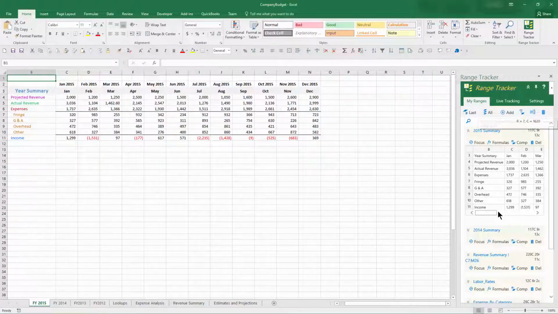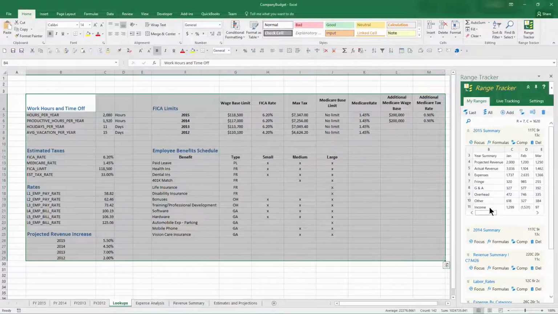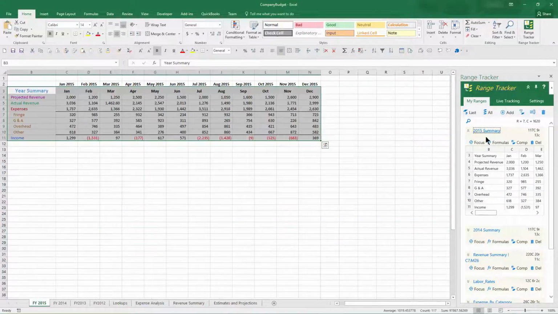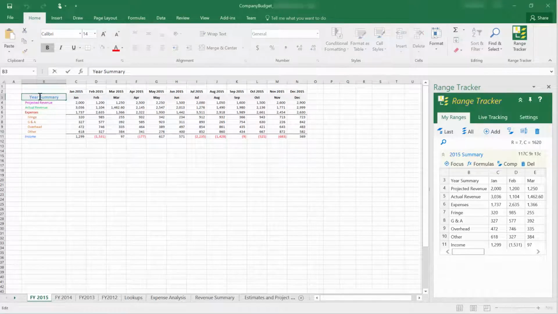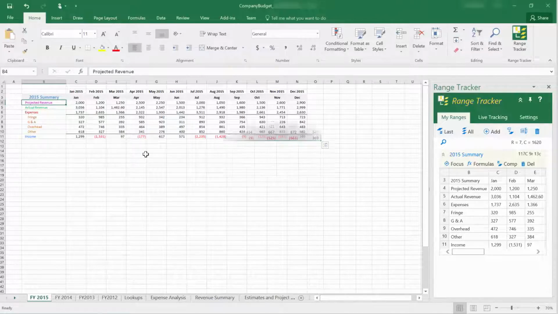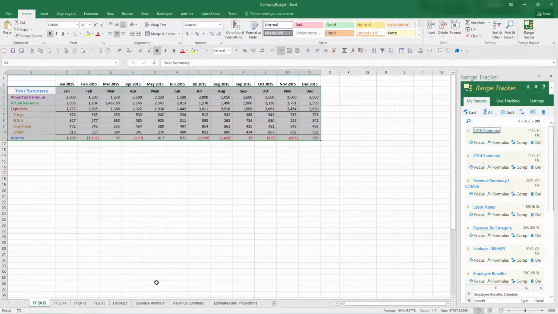I can also navigate around the workbook so much faster than before. A simple click jumps me to wherever I want to go. All of my tracked ranges can be saved to My Ranges in the workbook, so they're available whenever I open this workbook. And my tracked ranges will automatically update in the task pane when I make changes to the underlying data in the sheet, so they're always in sync. To jump to the tracked range in the sheet, I click on the tracked range name.